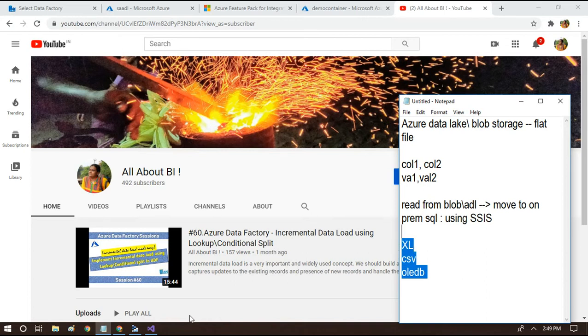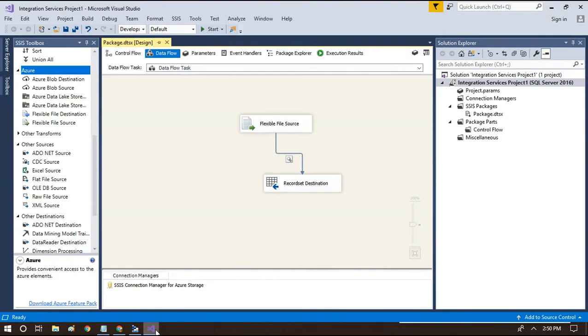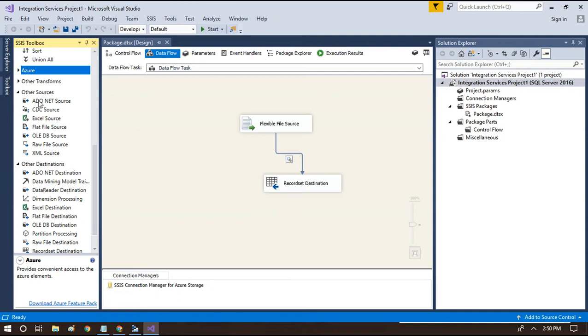But in order to connect to Azure Blob Storage, we need to download certain patches for SSIS to work. Normally, if you go to an SSIS package and look at the SSIS toolbox, you will see ADO source, Excel source, flat file source, OLEDB, XML. Similarly for destinations, you will have Excel destination, flat file destination, OLEDB destination.